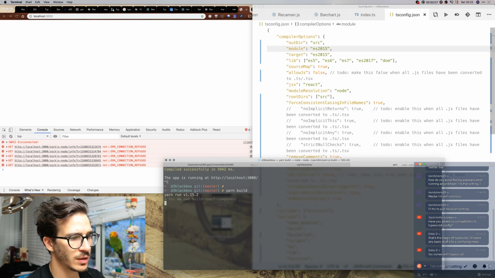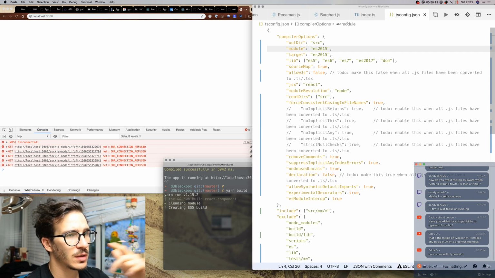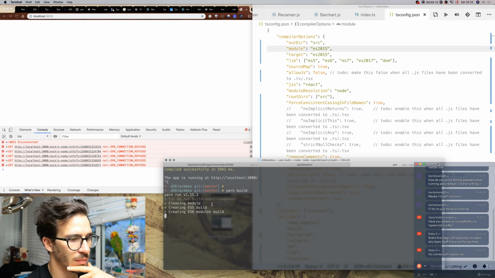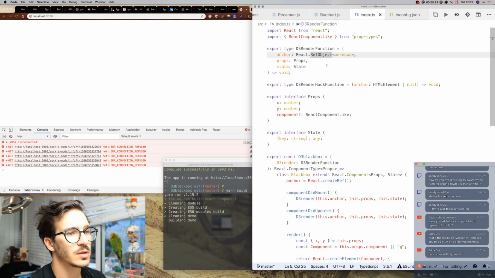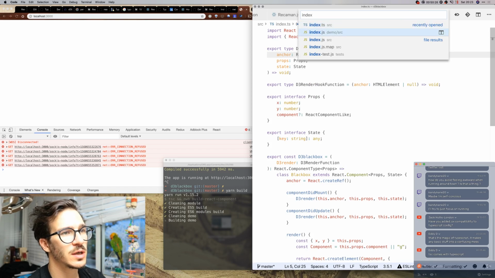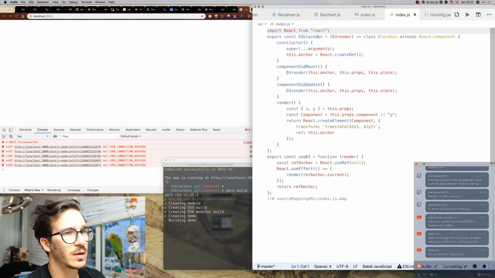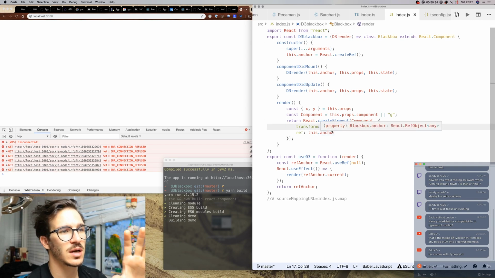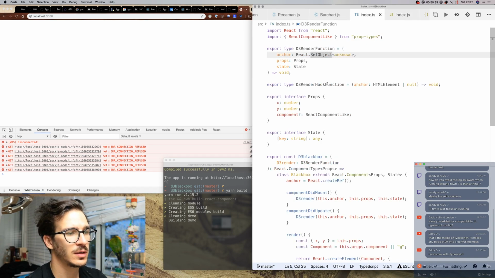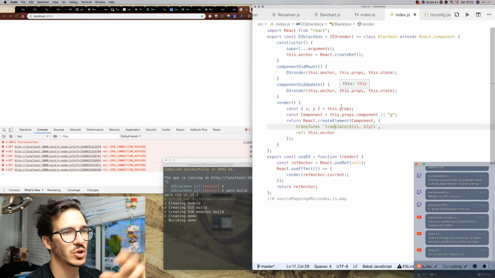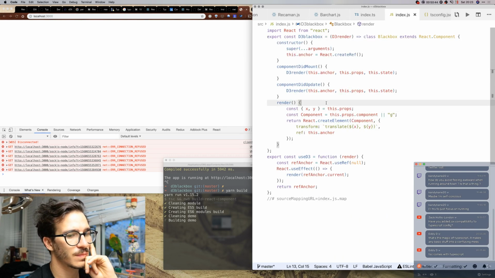So that's now running TSC, and then it's going to build the rest of the React component. So let's see. Creating ES6 module build, cleaning demo, building demo, cleaning module. Okay, so if I open index.js from source, we now have this thing that should just work. So this is now the plain JavaScript version of our TypeScript file, which should in theory just work, but we will see.